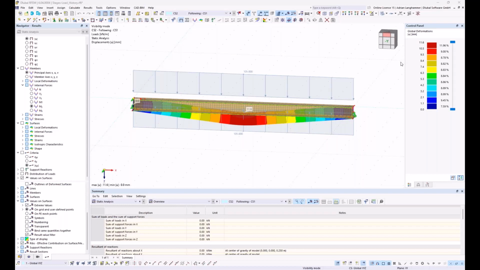Okay, Adrian. Thank you for your presentation, that you showed the current state of the program or the add-on construction stages on these 3 examples.